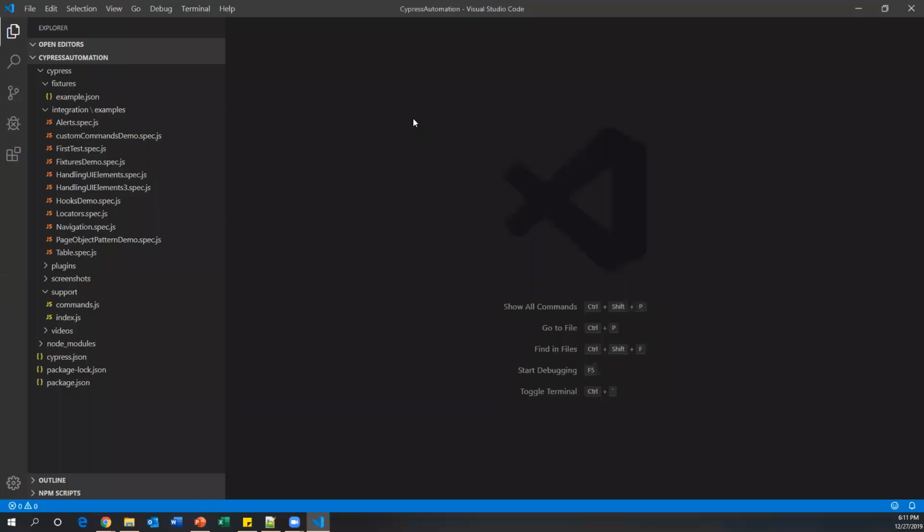Now go to your Visual Studio Code editor. Here we already have integration under this examples folder. In the examples folder, so far we created some test cases, right? Similarly, we need to also create a new test case, but before creating a new test case, first we need to create a page object class.